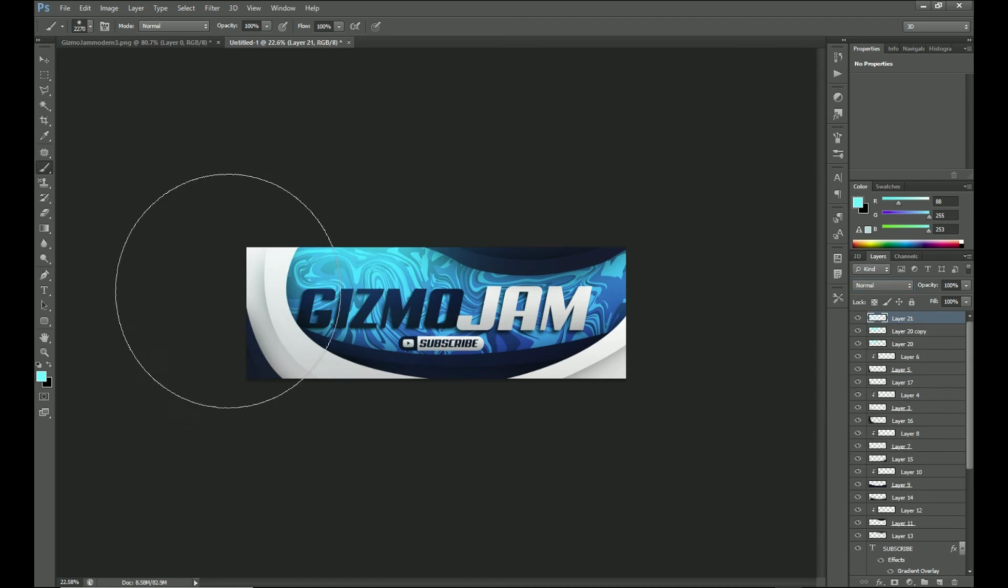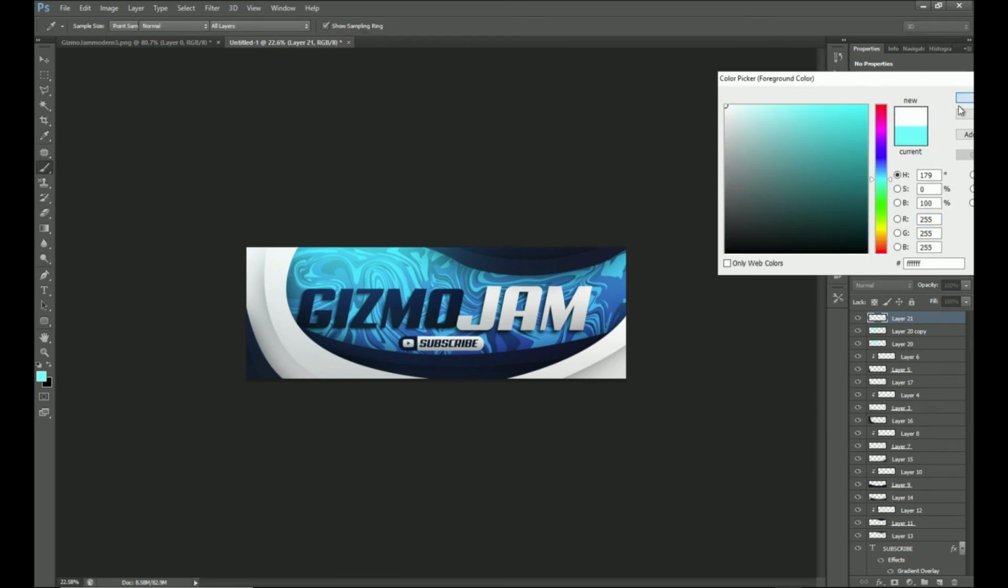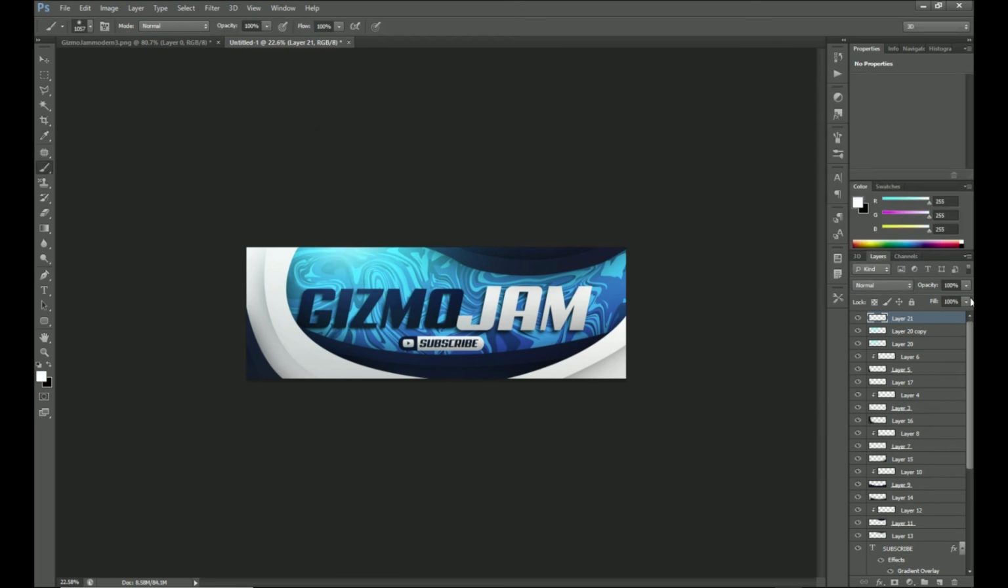And then on a new layer, just make it a lot smaller, and change it to white. And just put in a little dot there and lower the opacity. So that's giving you your highlight. If you think the glow is too intense, you can just remove one like that.